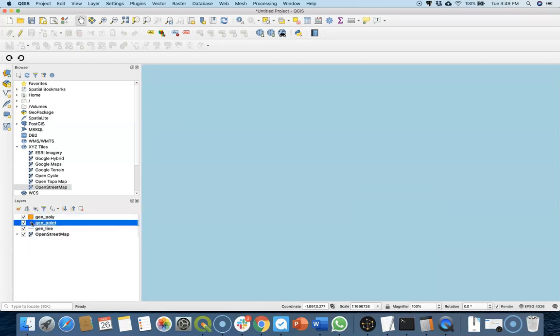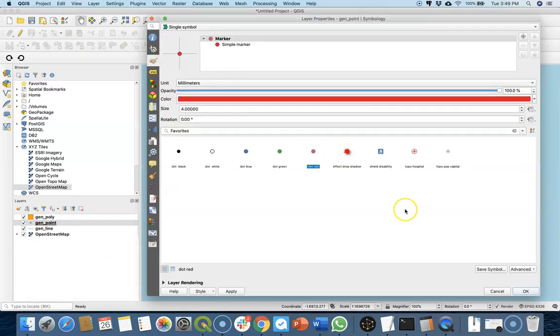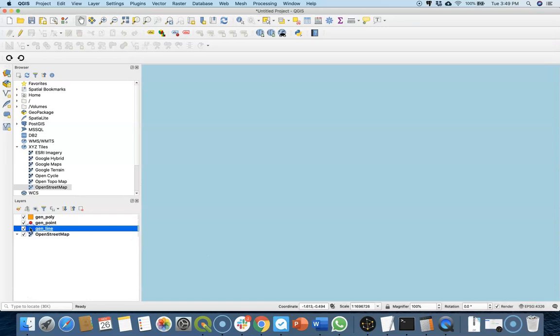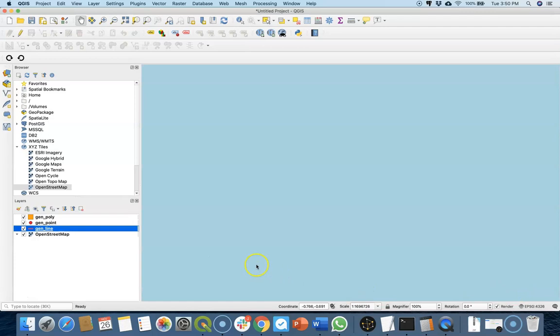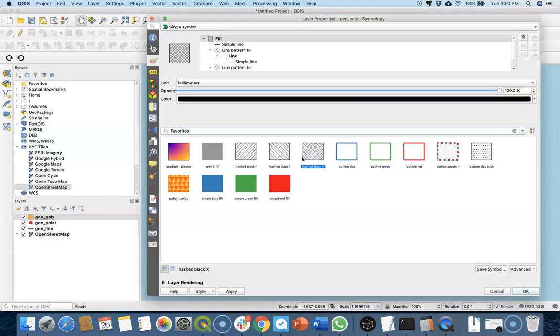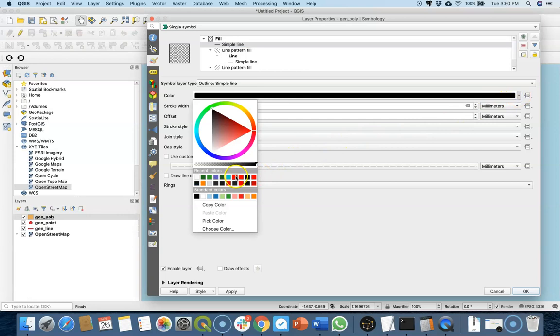So let's change this point symbology to just a red dot. We'll change the line symbology to a red line, and I'll make it a little bit wider. Let's make it 1 millimeter wide. And the polygon will do a hash mark, but the border will make a red line.